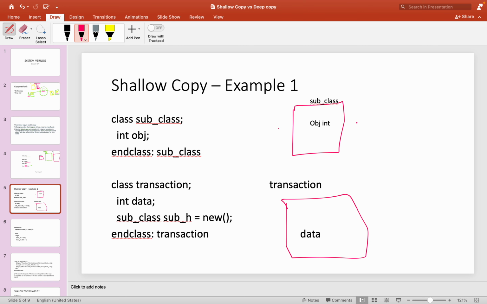Let us assume that I have two classes. One is called subclass and the other one is called transaction class. Now in this class called subclass, I have a property called obj, and this particular property is of type int. Now I have another class which is called transaction class. In this transaction class, I have a property called data. Along with this data, I also have a subclass. I'm creating an object for this subclass inside this transaction class.